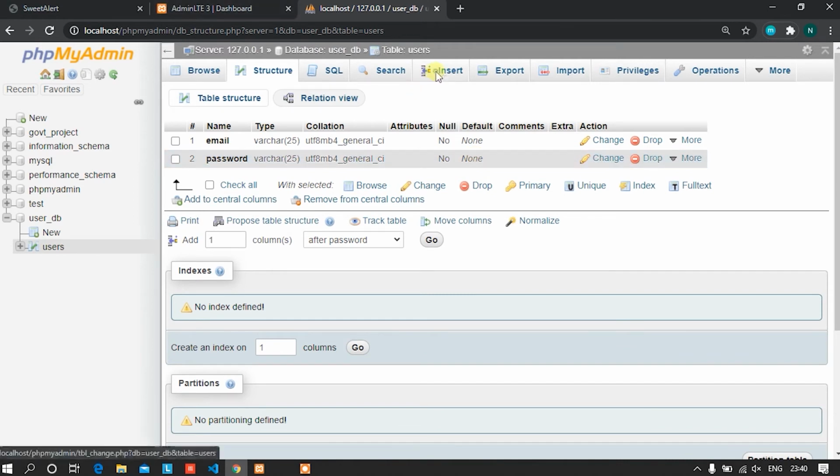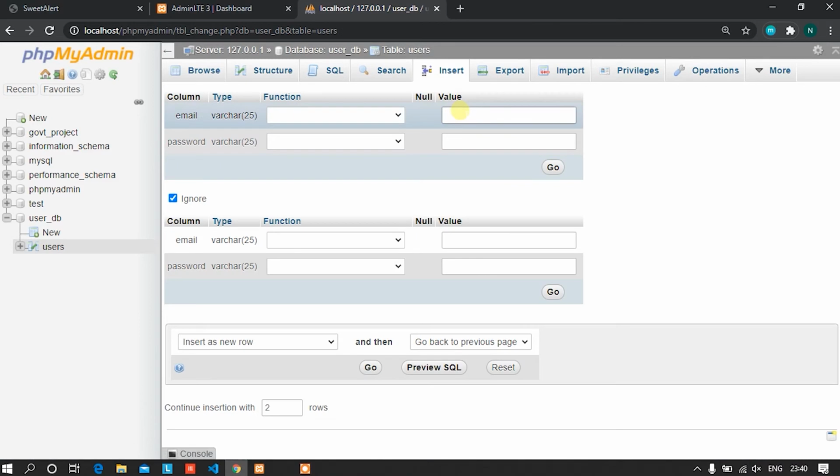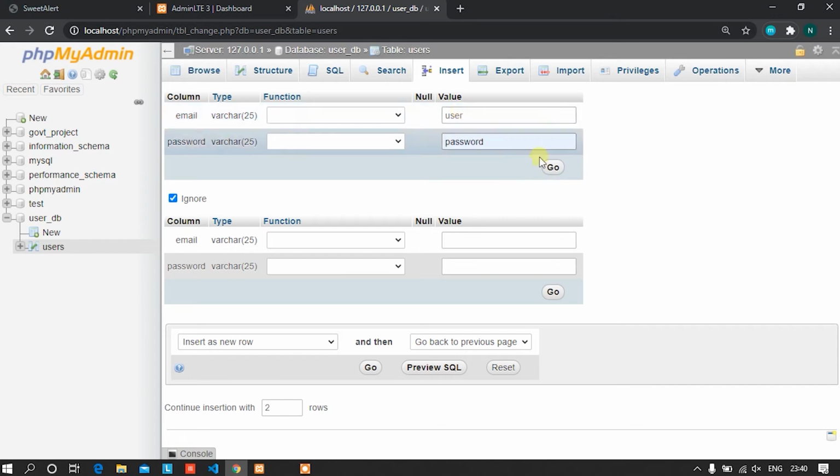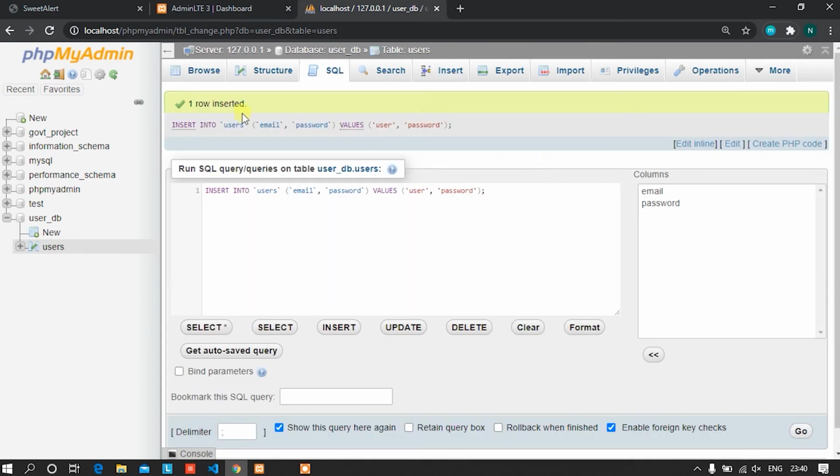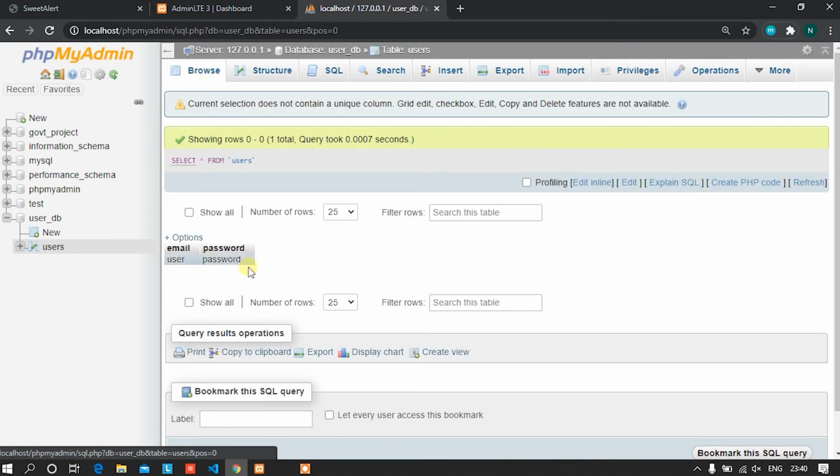Now let's insert some values into the table. So I'm gonna give just, let's say, user and password, and I'm gonna click on go. So as you can see, 1 row inserted. Let's see how the values are. Okay, so in the email we have user and in the password we have password. So now what we need is a login form.